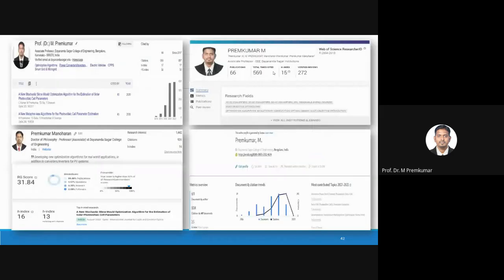I will show you one simple comparison of all the metrics. I took my own metrics: the first one is from Google Scholar, the second from SCI, that is Clarivate Analytics Publons, this one is from ResearchGate, and this one is from the Scopus profile. Look at the citations first: in Google Scholar it is 959, in SCI, that is Publons, it is only 569, and in Scopus it is about 804. You can see large differences between these profiles. This is because Google Scholar covers everything, the Scopus profile covers only Scopus-indexed journals, and Publons covers only SCI-indexed journals.